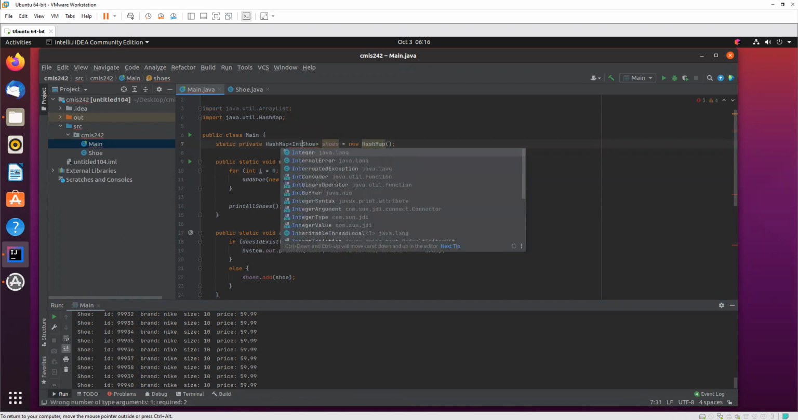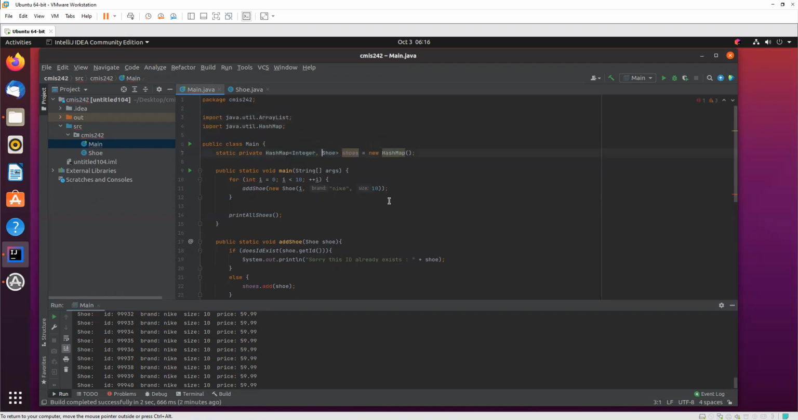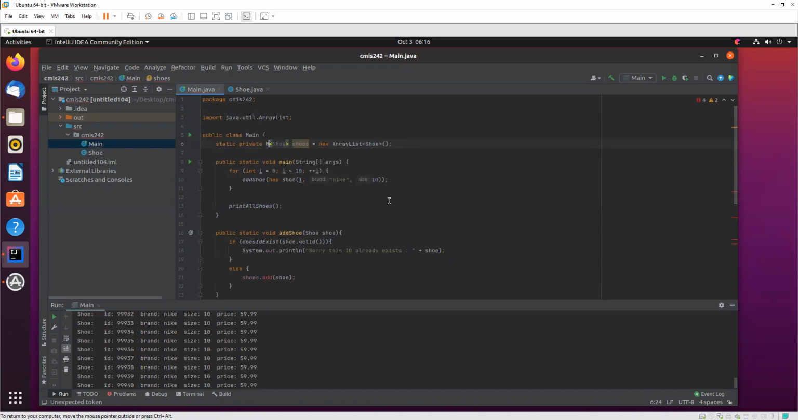Hash map. And here I'll have an integer. So it is a hash map. As you see here in brackets, when you have things like array lists and maps, inside the brackets you're telling the compiler what types you want to work with. Let me go back to my array list. When I had the array list, I'm telling it the type is shoe. Inside this array list, I'm going to store some shoes, right?